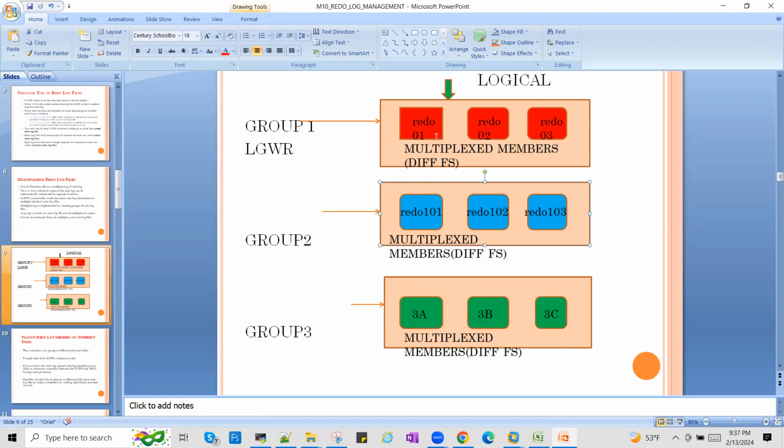Multiplexing is different, archiving is different. Multiplexing is just so that you avoid any issues if the redo logs are deleted or corrupted. That is where multiplexing comes to your help. So while redo 01 is writing, redo 101 is writing. If you created a third group also, then redo 201 will also be writing at the same time.